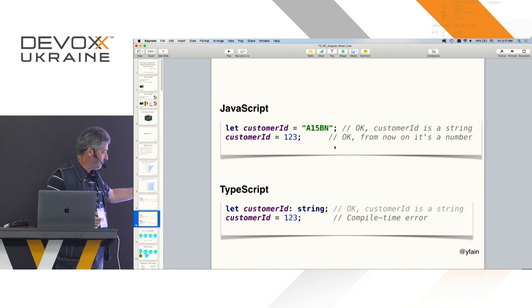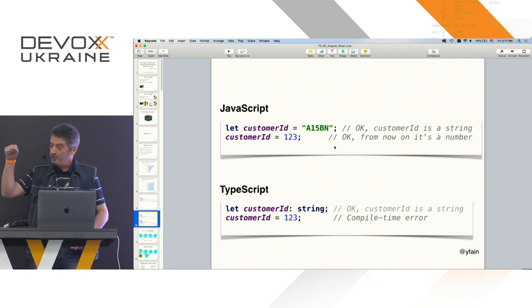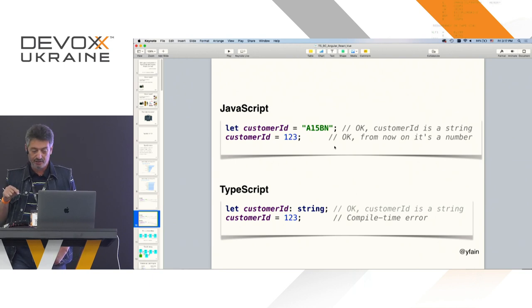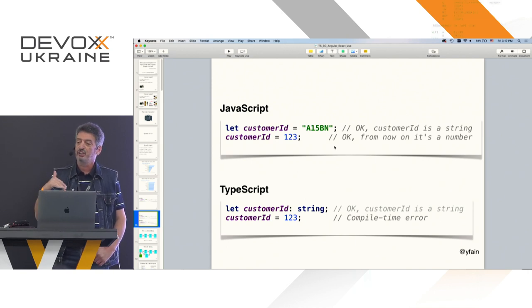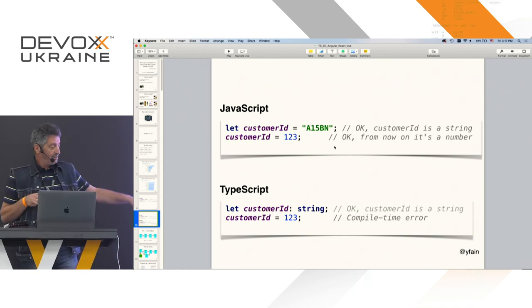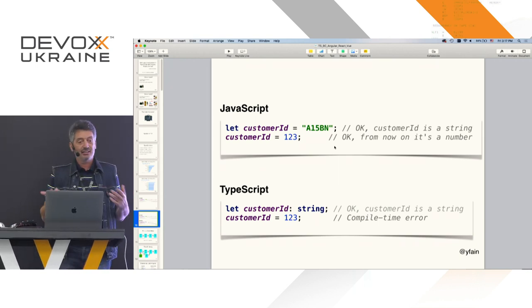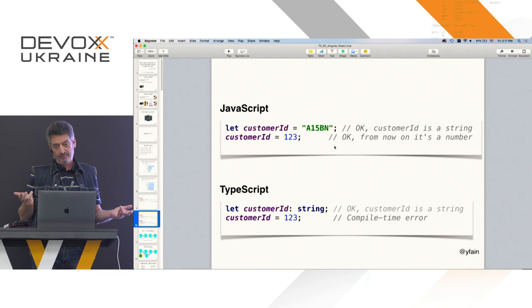In TypeScript, the same thing. You declare a variable, and you specify that it's a string. Or you can assign similarly this value in double quotes. In that case, TypeScript would infer that this is a string. Next line, you try to assign 123, you're going to get a compile time error, saying, what are you doing? You said it's a string.